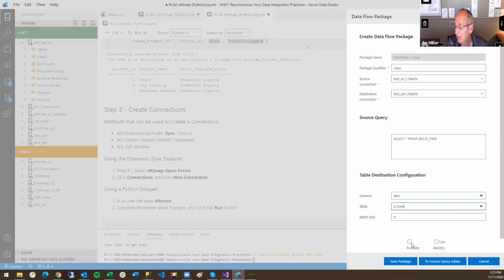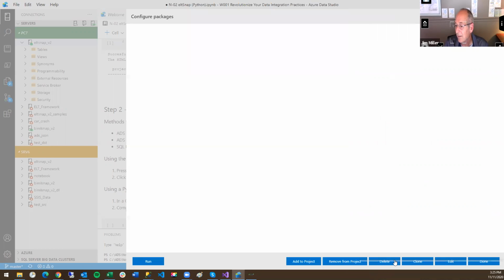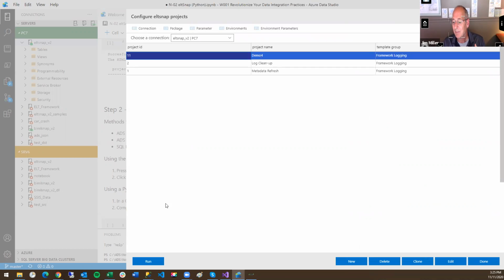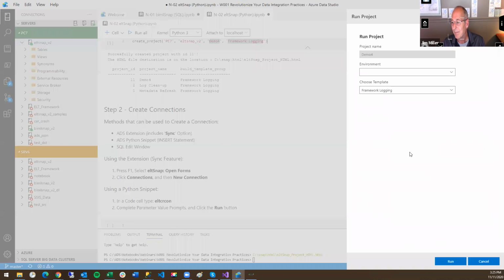Time dimension, I'm going to truncate it before I run, save the package. All right, so now we can actually run it. We have to build BIML, we have to go to Visual Studio. To run this, I could run just the package or I could run the project. I'll do the latter. So here's demo 4, I'm going to click run.